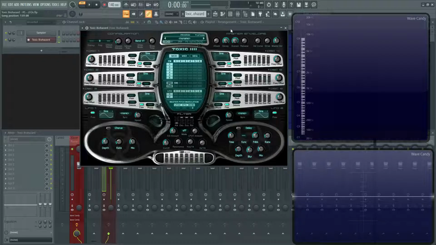This is going to be video 5, and we're going to be talking about the LFO sections on the left and the right-hand side, right over here. They seem very minuscule, but they are very powerful.